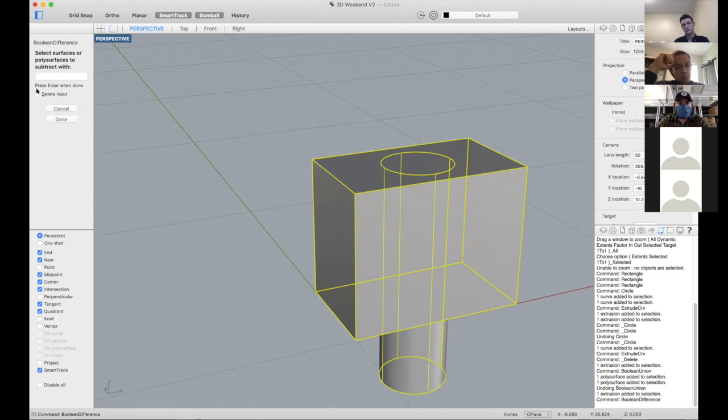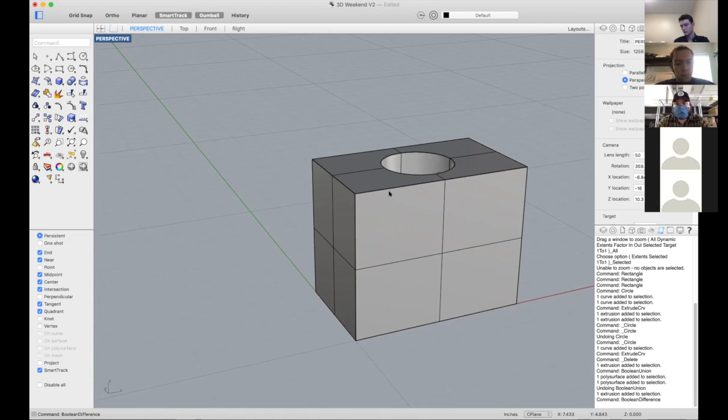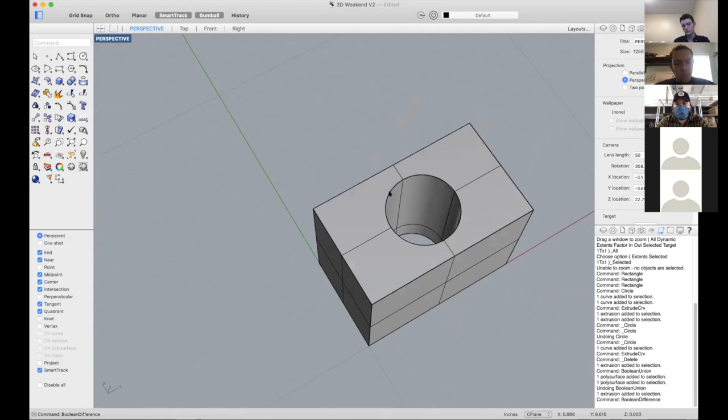Over here, you can check delete input. That deletes this cylinder, whatever the cutting object was, and just gets rid of it. Typically, I leave that on, but if you want to preserve that cutting object, you can check that off. So I'm going to hit D, and then I'm going to hit enter. And there we go. We've cut a hole through it.